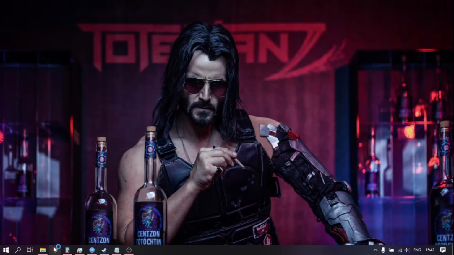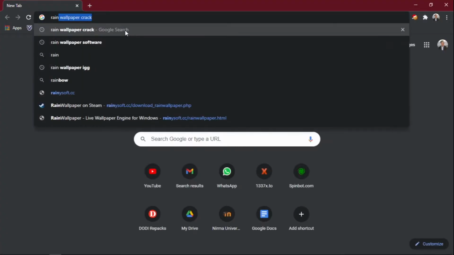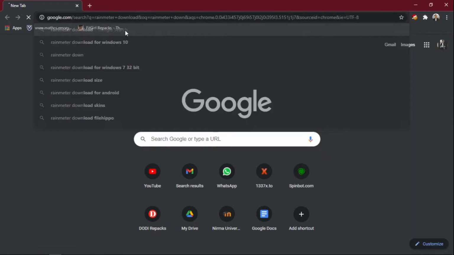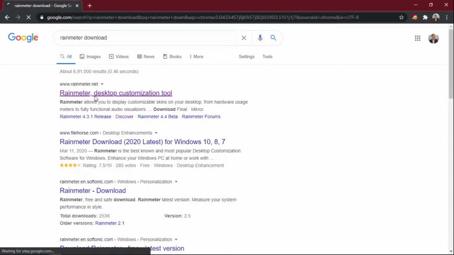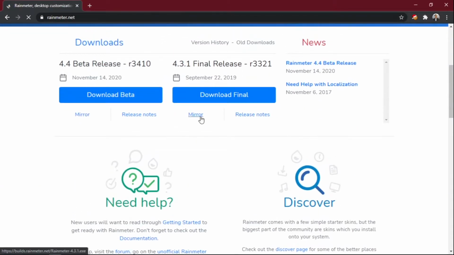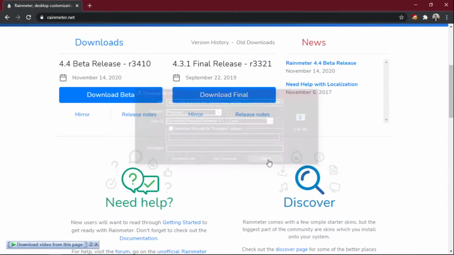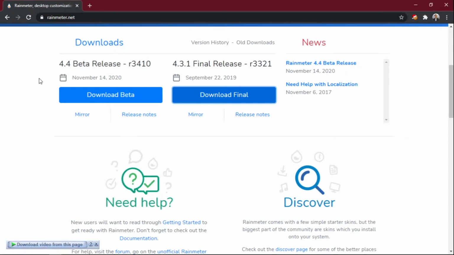Open browser, then search Rainmeter download. Click on the first link, then download the final version. Well, I have already downloaded it, so I will show you how to install it.